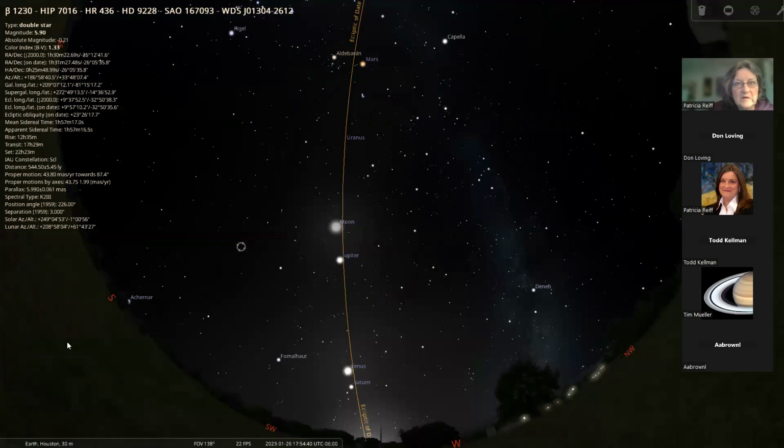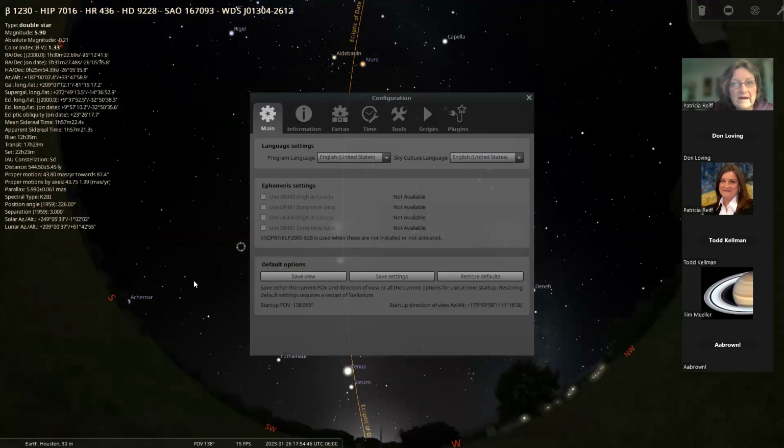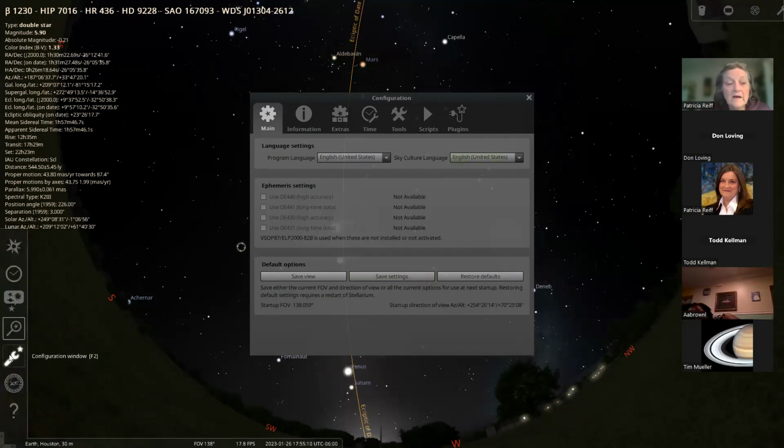So once you get it how you want it, you go to the configuration window and Main, and it says Save view and Save settings. That will now write the new config file for you and put your settings and your location in there. So the next time you start up Stellarium, it'll look just like this. Can you repeat that last part about the way to save it? It's this button here that says Save view and Save settings.